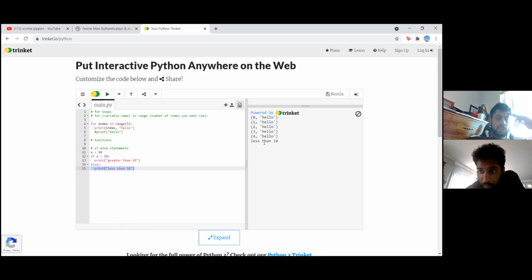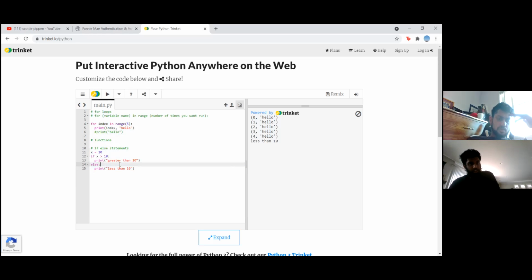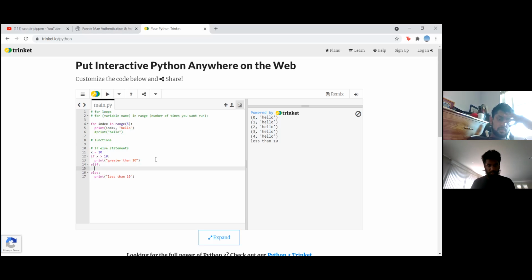Yeah, that makes sense. Cool. And then there's one more part of if statements that I do want to mention. In this situation, we don't want it to actually print less than 10 because the number is 10 itself, right? So we want to add one more condition. So we say elif x equals to 10, print equal to 10.